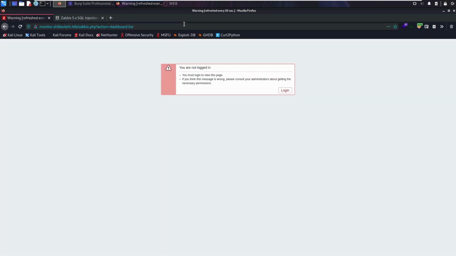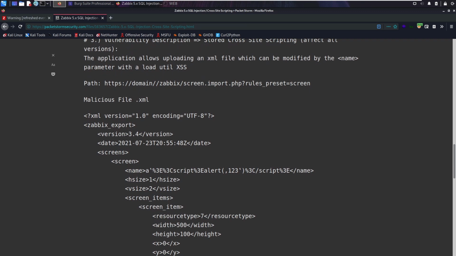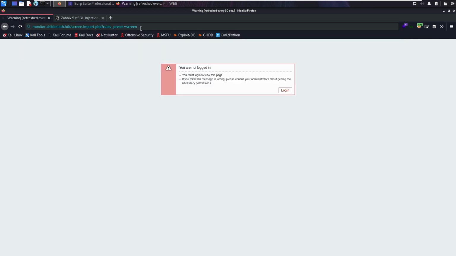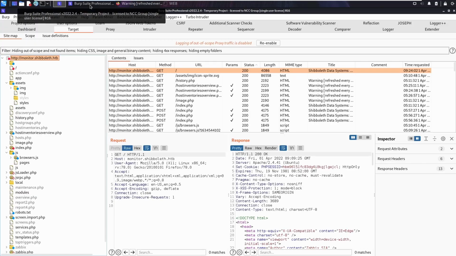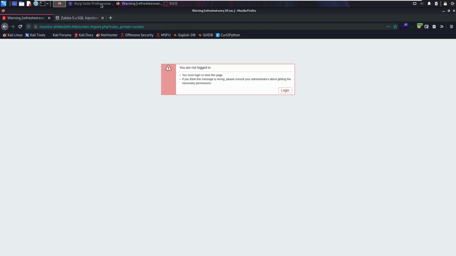Go ahead and hit enter, and we're getting another you are not logged in. Okay, so that doesn't seem to really want to work. We'll look at the next one, still cross-site scripting. Okay, we need to try and get to this page, screen import, probably not going to work since we need to log in, but we'll try it anyway. Okay, cool, same result. So when I did this box, I just had a poke around, just basically checked that all these vulnerabilities were legit and I wasn't just missing them or messing something up.